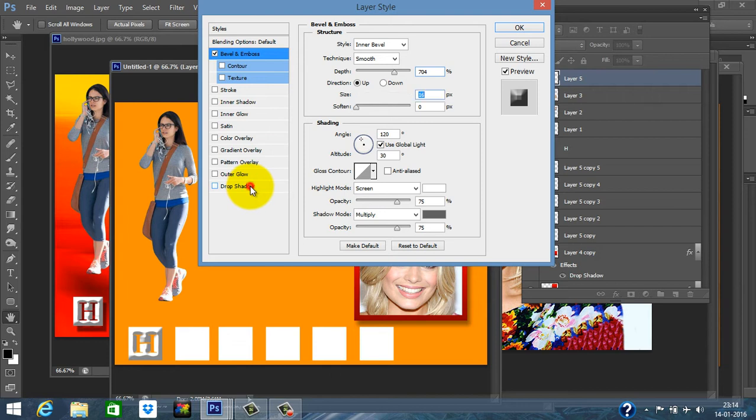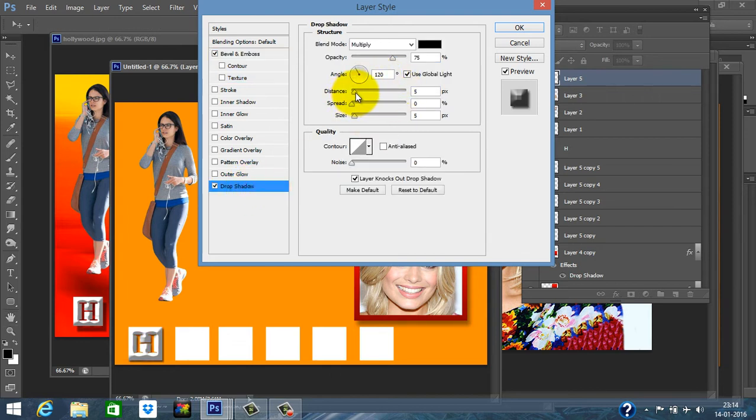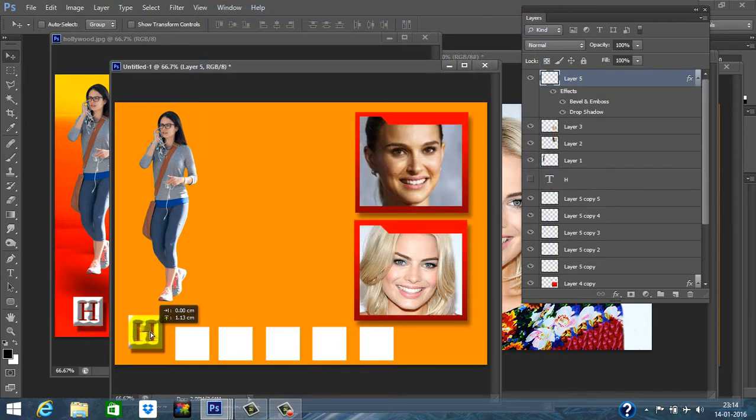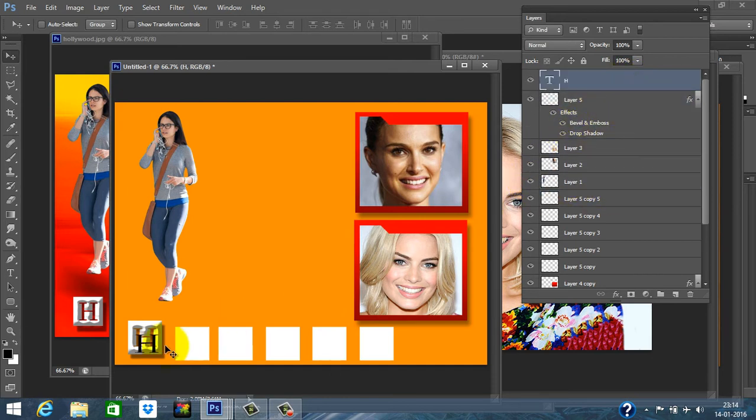Then we'll click on Drop Shadow. We'll add a drop shadow also. Increase distance, decrease opacity if we want, shadow opacity, and click OK. So we'll move it up slightly. Yeah, fine. Now we'll switch on the text layer and place it on top so that you can see it. We'll move it and keep it here, and double click and type O.